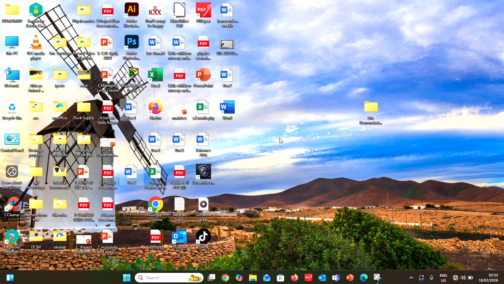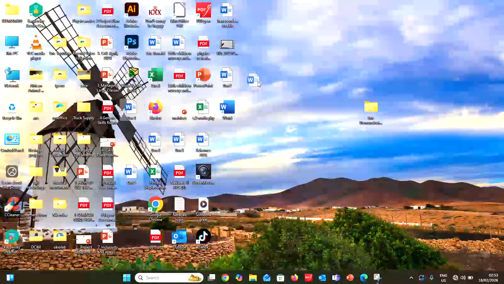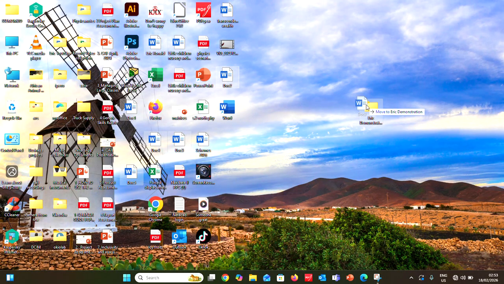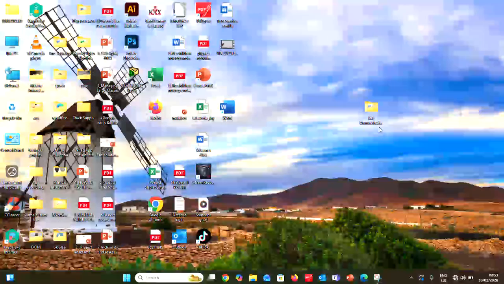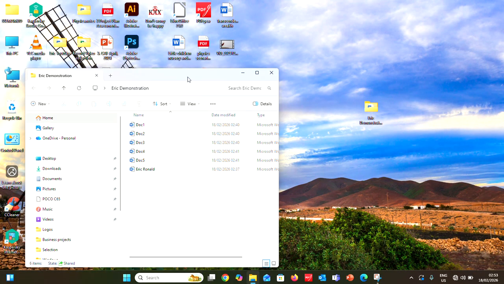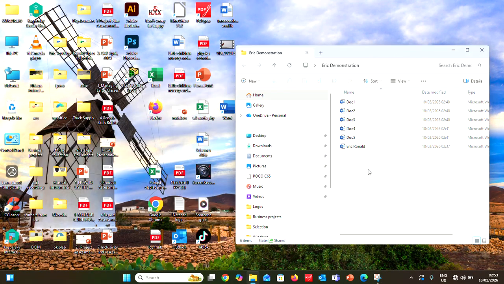Then you pick one of them and drag. Once you drag, like we've seen before, you drag to where the folder is, and you release. When you release, all the files, wherever they are, transfer into the folder. So when you open the folder, you see all the files there.